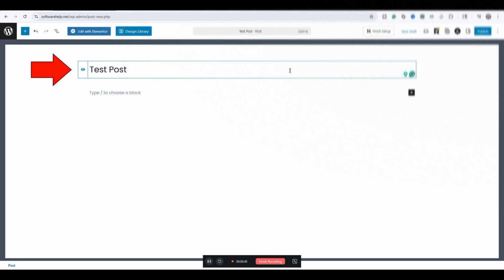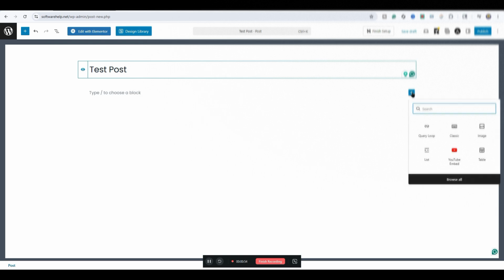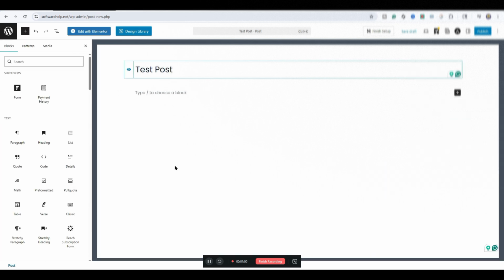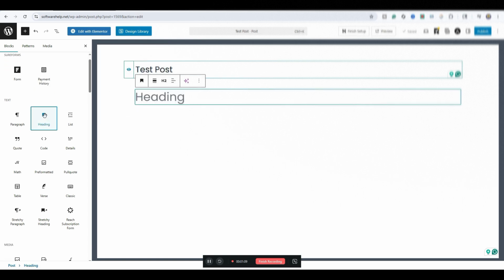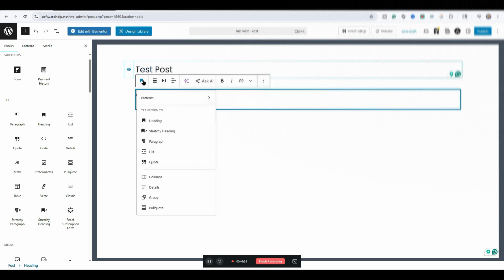Gutenberg uses blocks for every element on the page. You can add them in two ways. The Quick Inserter. Click the plus icon on the right side of an empty block. The block library. Click this Browse All button to view all available blocks. Let's select and add a heading block. Type your heading text. Use the floating toolbar above the block to change the heading level, like H2 or H1.